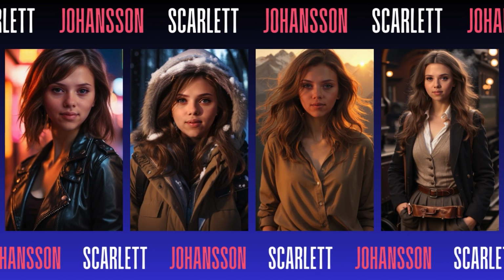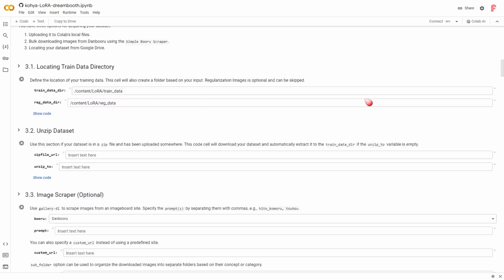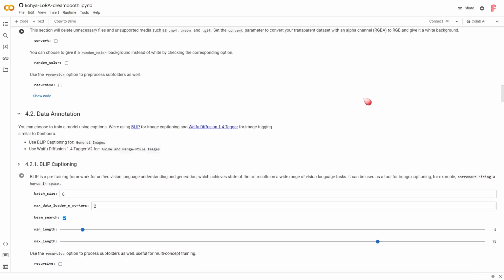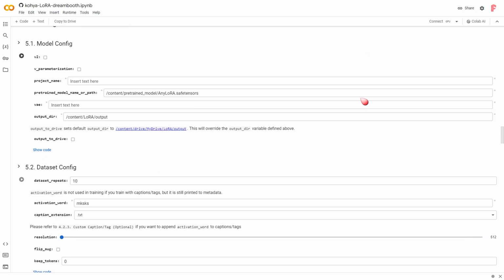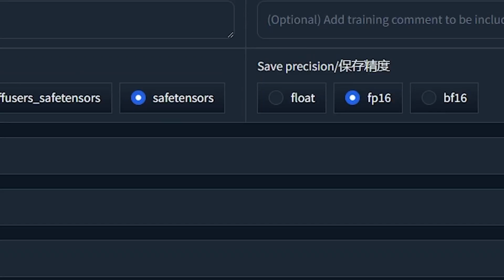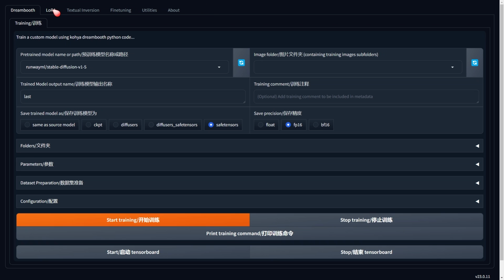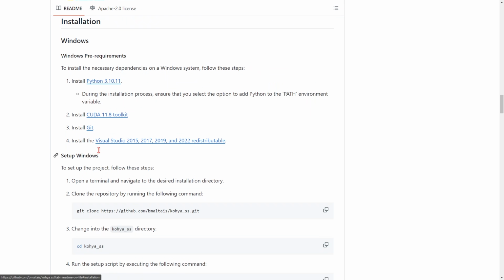Back in the day, it was all about coding. Long, complicated strings of it. Only the real techie folks could handle it. But then some genius developers came up with user-friendly graphical interfaces, making our lives a whole lot easier. One of the best tools out there, loved by folks everywhere, is called Koya. It's not just for LoRA, you can use it for Dream Booth and text inversion too. And setting it up, piece of cake. Just head over to Koya's GitHub page, and you'll find all the instructions you need.